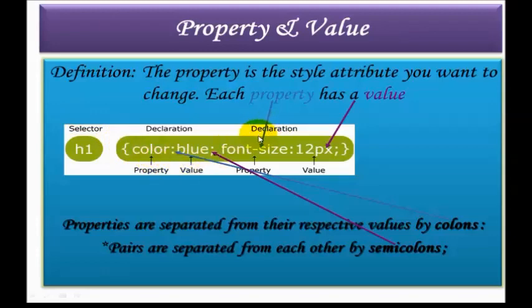So here we can see what this is. The color is a property. The font-size and color are properties, and blue and 12px are values. The semicolon is nothing but the separator between pairs. Properties are separated from values by colons, and the property-value pairs are separated from each other by semicolons.